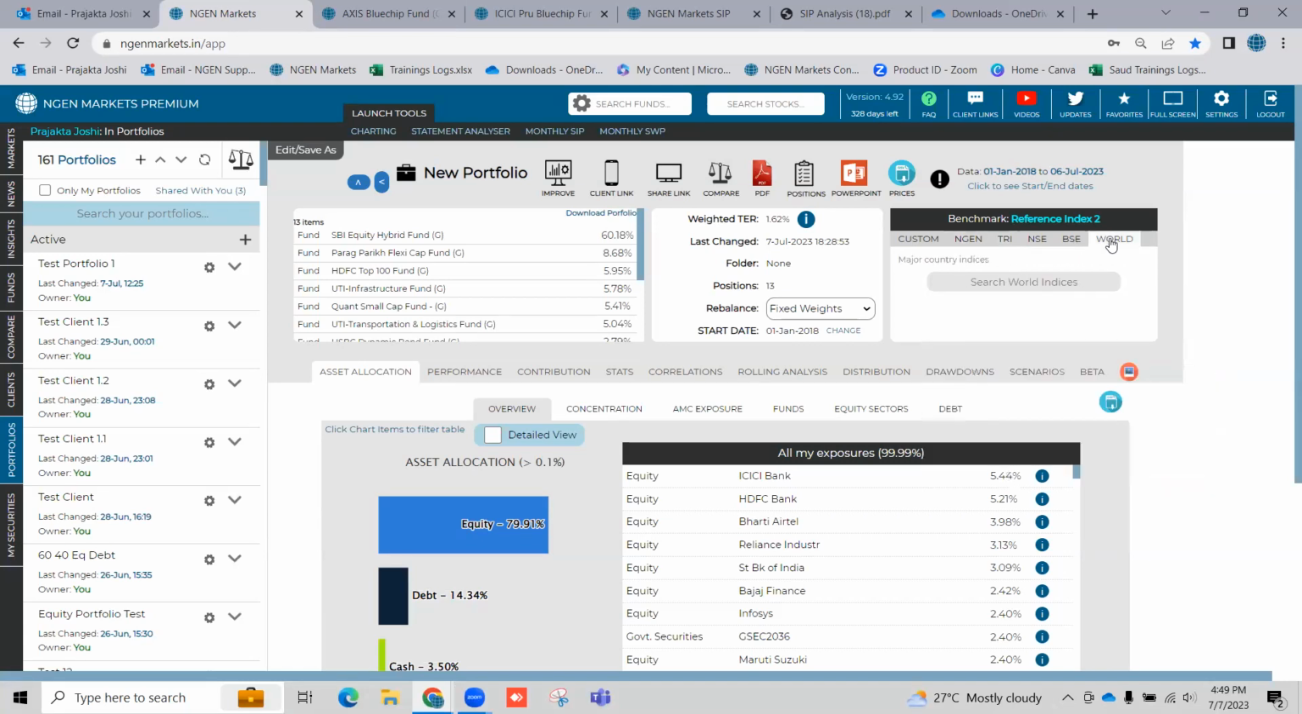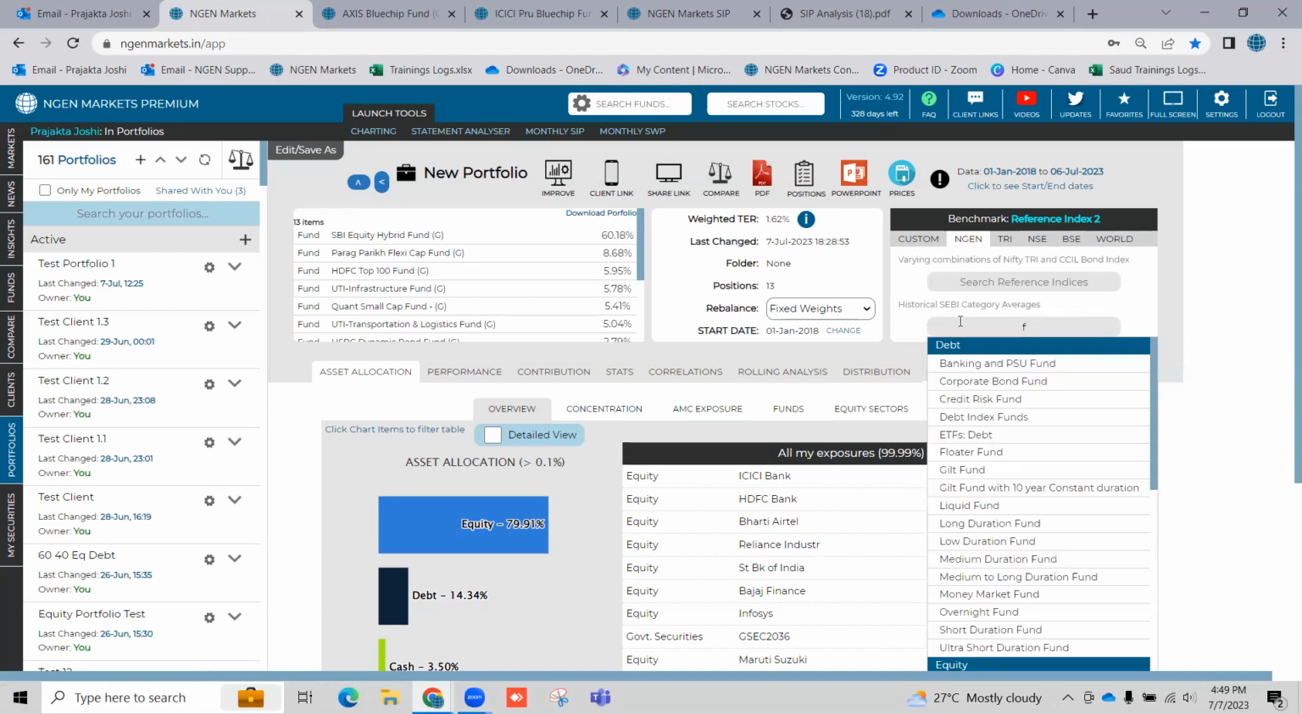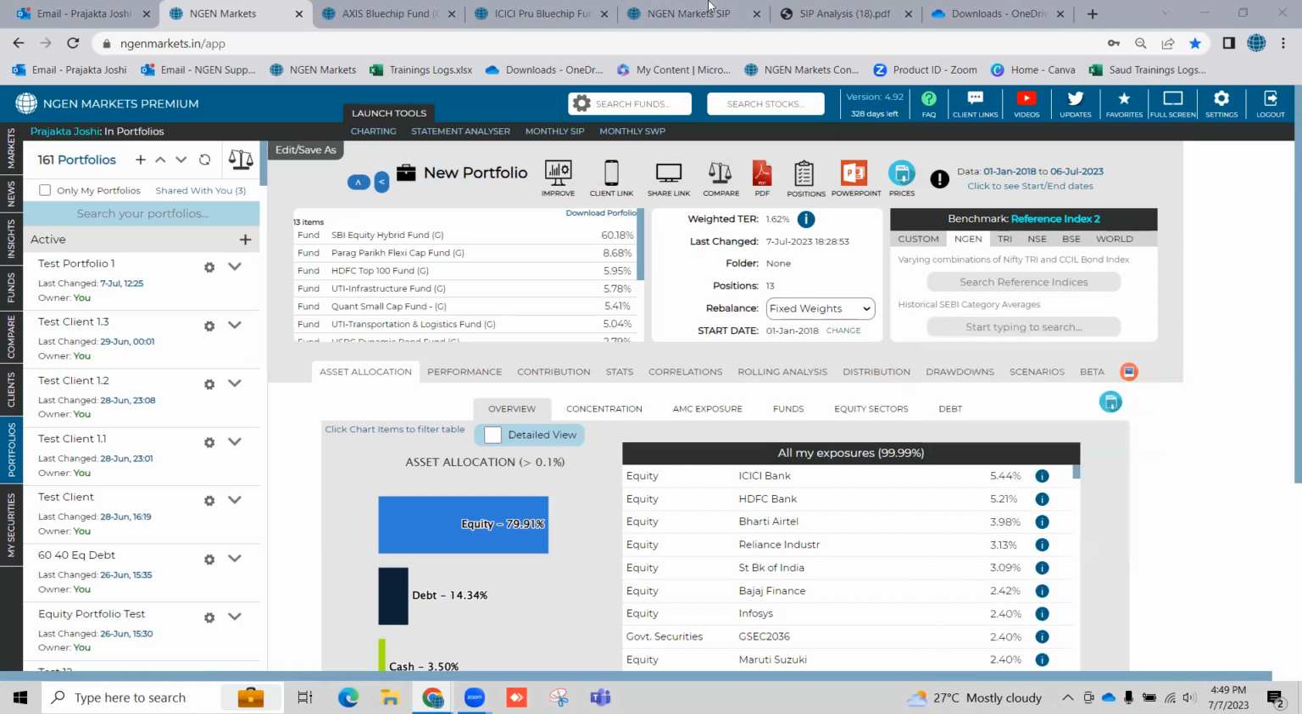Also please note that the category averages are available. Prajakta, if you can go to the NGEN tab. These are category averages of debt funds. You also asked in the chat if we can add CRISIL. That is not something we are currently able to do, as CRISIL as a company will not share their data with us. We have been trying, and we'll continue to try to get that data available to us for redistribution. But as of now, CRISIL indices are not available.